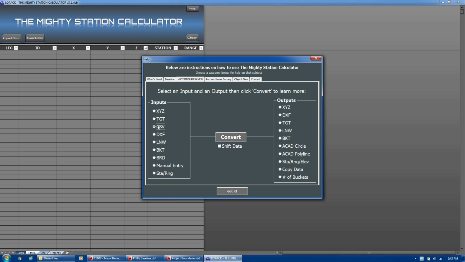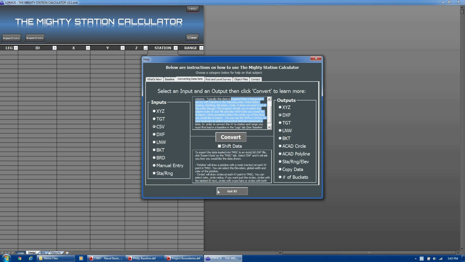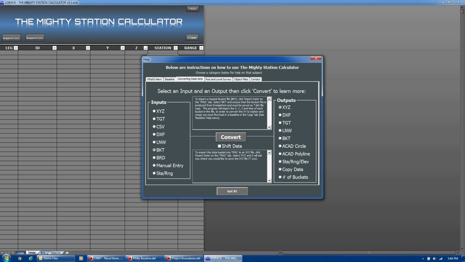To use this, you just click what you want to import. Let's say CSV, you want to convert it to a DXF. You just hit convert and it will explain how to import and how to export. And if you want to learn more about shifting data, you could just hit that and double click to get rid of the message and uncheck to not see it again. And you can click any combination and it'll explain how to do it.